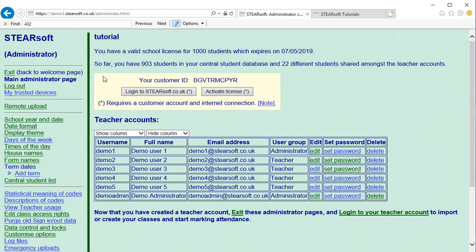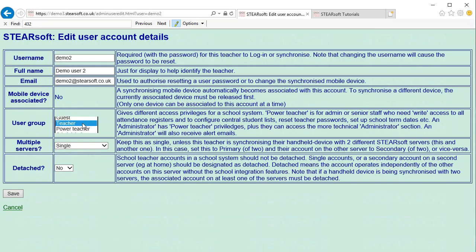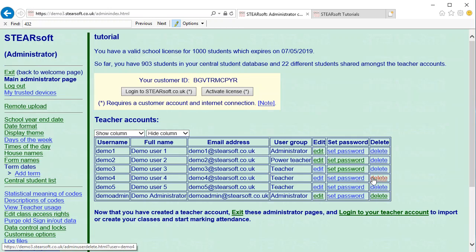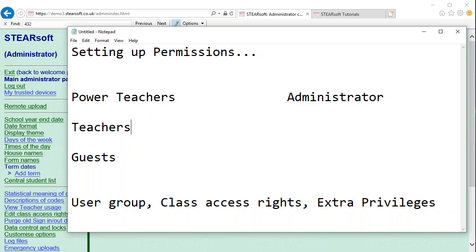Back in the administrator area, you can set up which users have which user groups. So we can edit this one, for instance, to be a power teacher. That's user groups. Let's see how those affect class access rights.